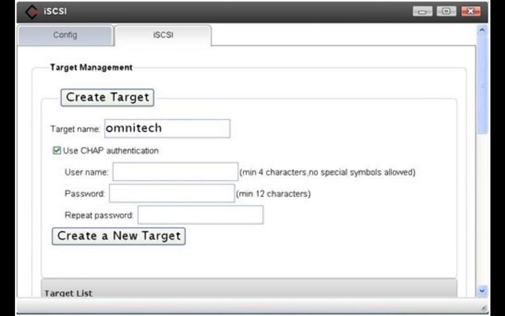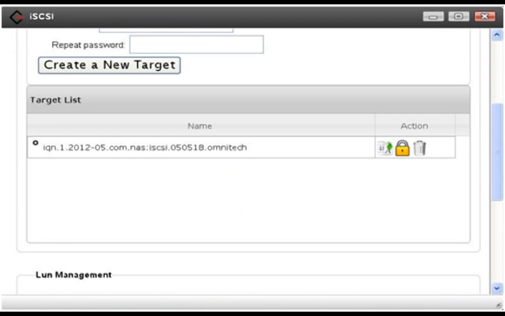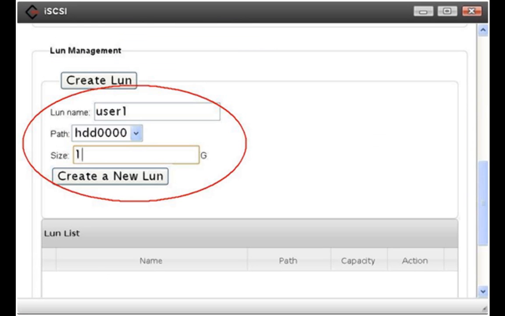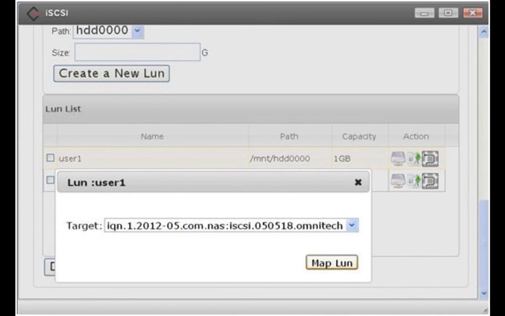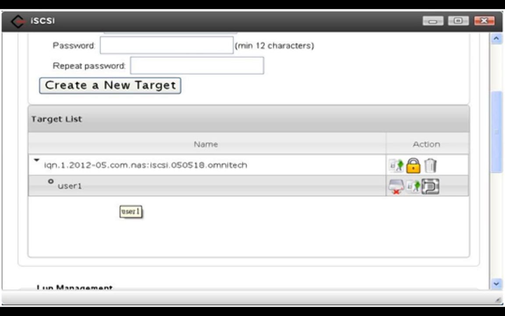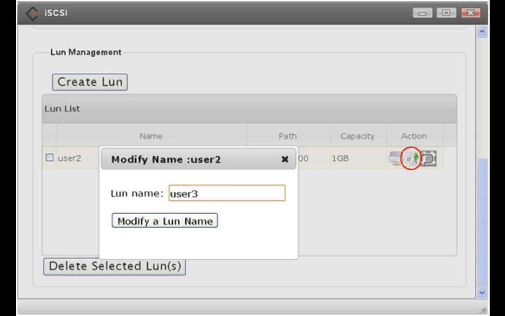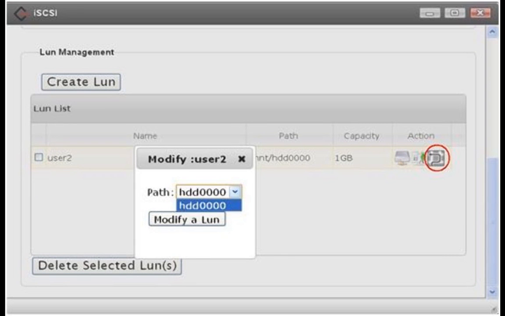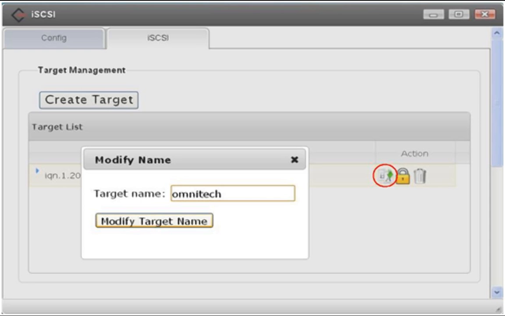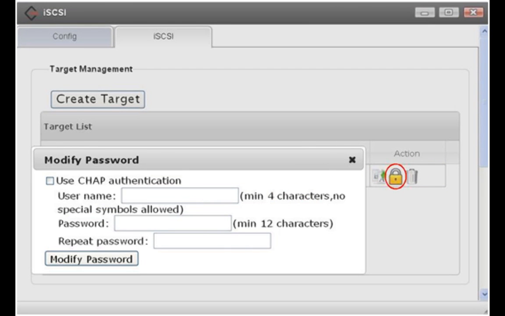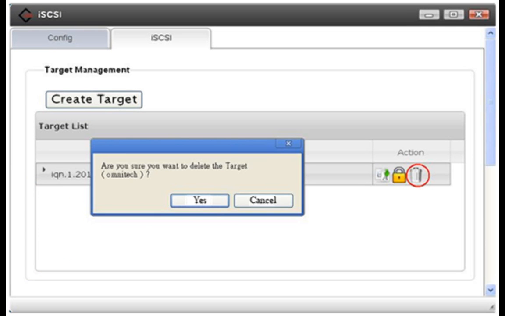create target, HomeTech. Create LUN, user 1, user 2. Specify user 1's target, HomeTech. Modify a LUN name. Modify a LUN path. Delete LUN. Modify target name. Modify target password. Delete target.